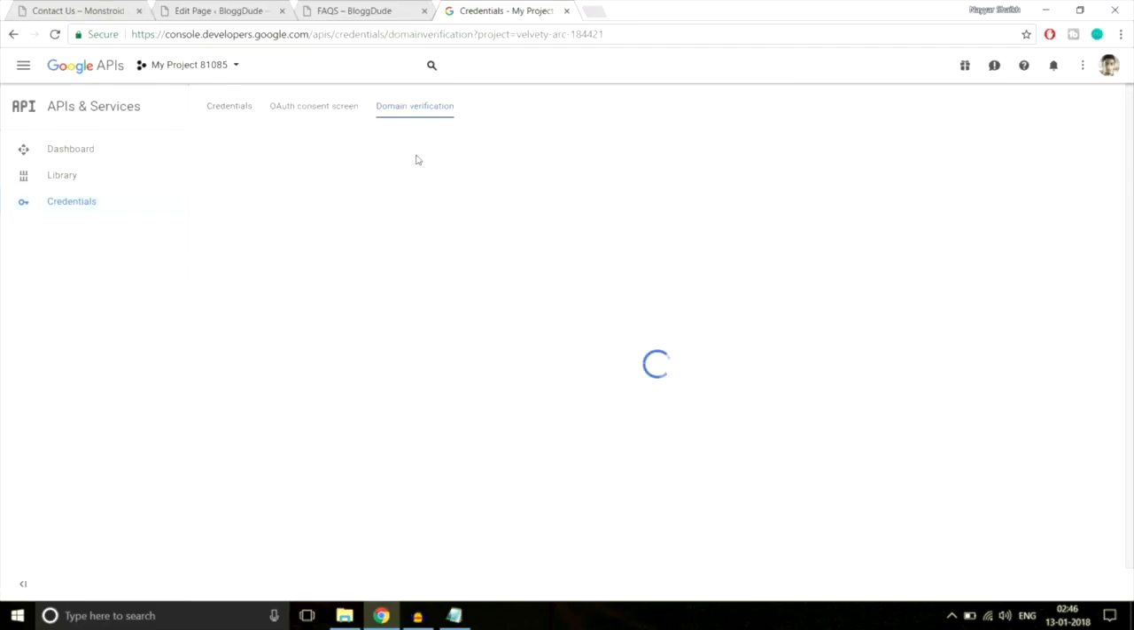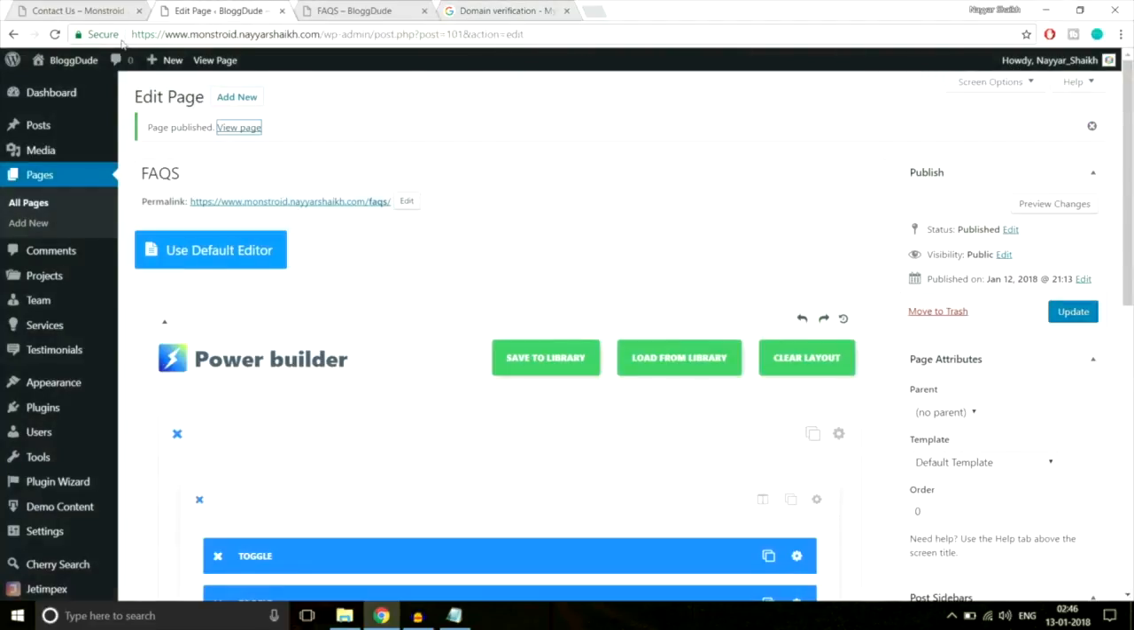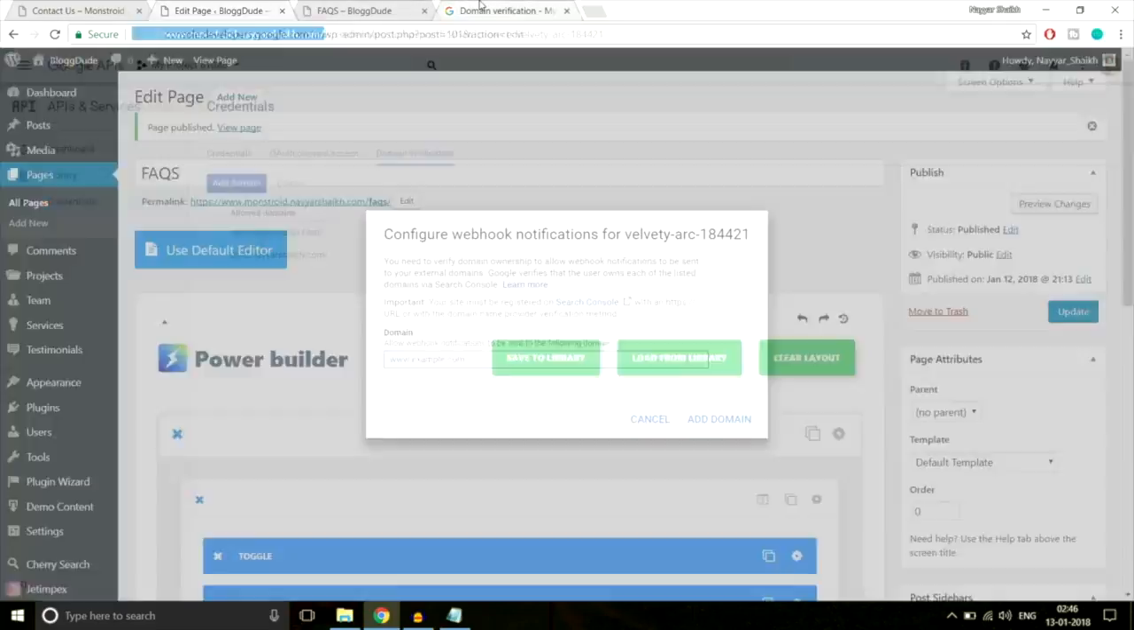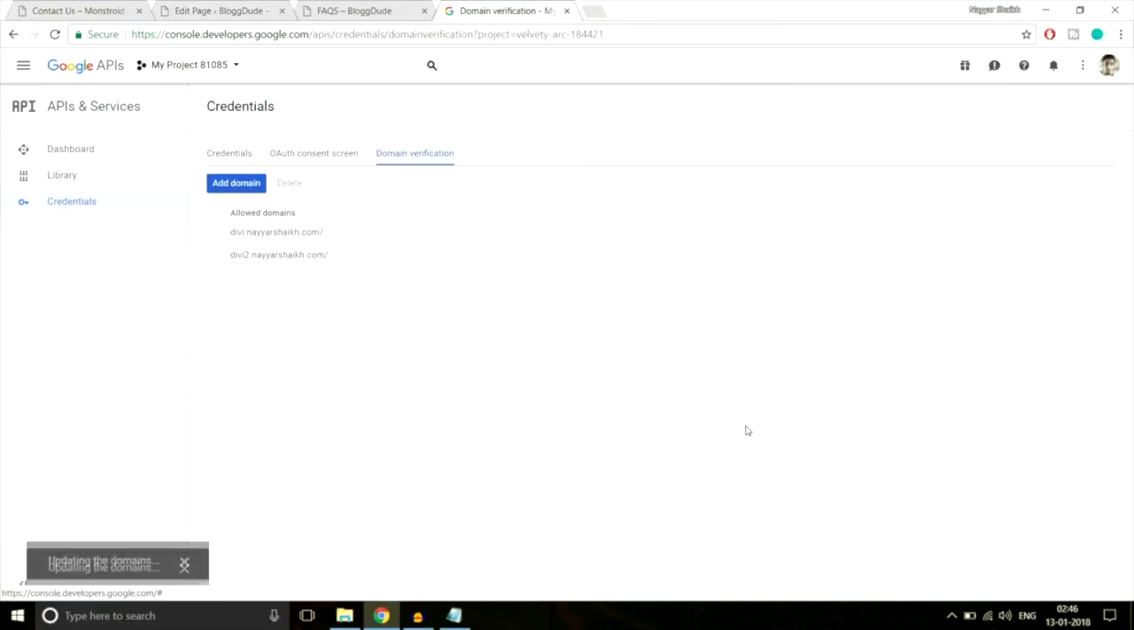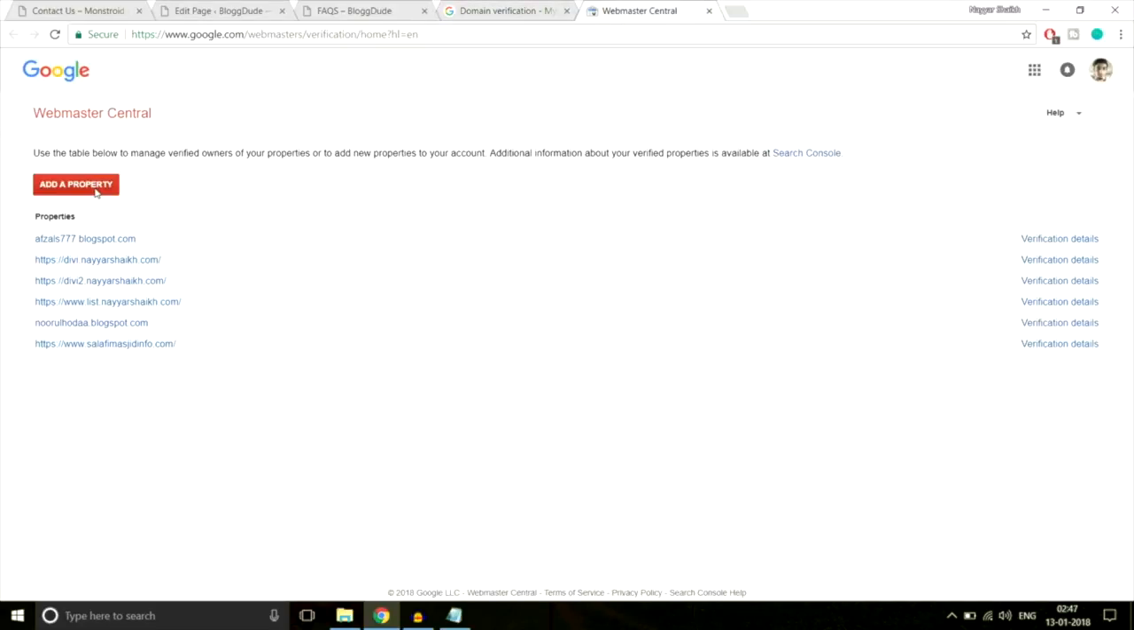So you can click on domain verification, and as you can see I have 2 domain names enabled. So what I'll do is I'll click on add domain and enter your domain name. Okay, so this is the one. Copy it, paste it over here, click on add domain. Okay, so you'll have to verify the ownership, whether you're the owner of this domain or not. So just click on take me there. Now click on add a property. Again paste in your domain name, click on continue.